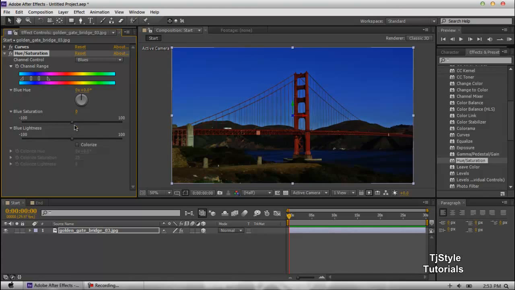So change this channel control to blues, and we want to remove the saturation from the blues. The saturation, people, is supposed to be the actual power or the actual color of a color. So if you have low saturation, you have a lighter effect of the color. As you can see, if I take the saturation all the way down to -100, you'll see that the blue has almost disappeared from the image.